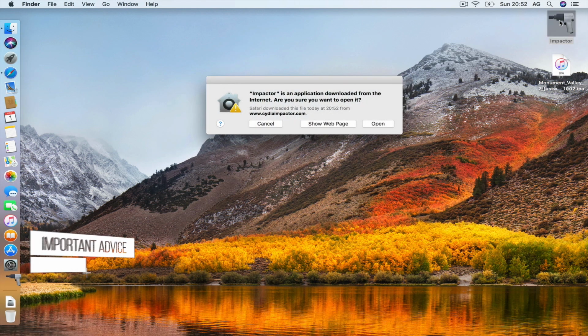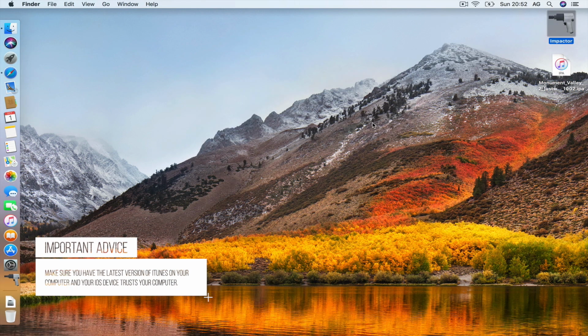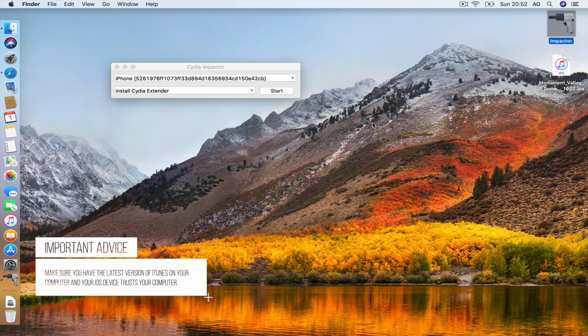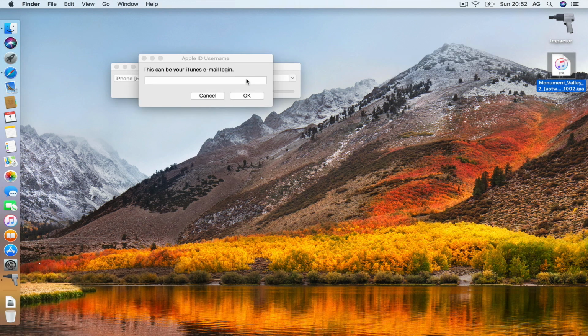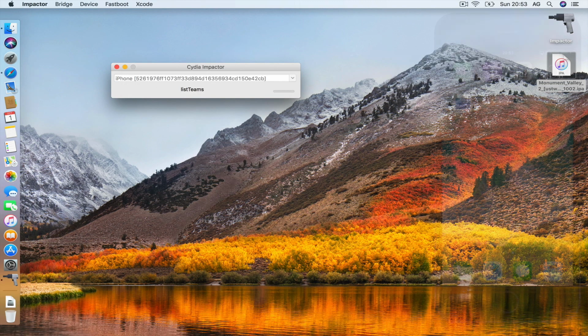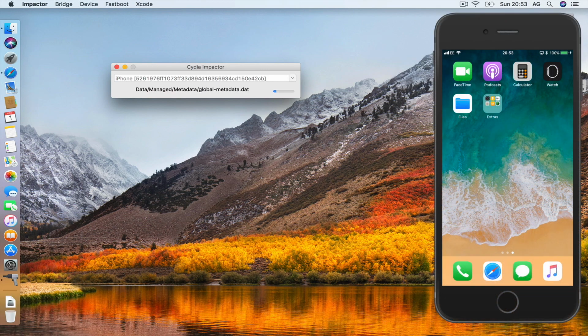Once downloaded, open it up, then connect your iOS device to your computer, and once it's detected by the tool, drag and drop the .ipa file onto the Impactor window. Impactor will then request your Apple ID. This is to create an Apple developer certificate so the application can be signed to your device. Enter a valid Apple ID and the installation process will start immediately. This will take a few minutes to install the application.